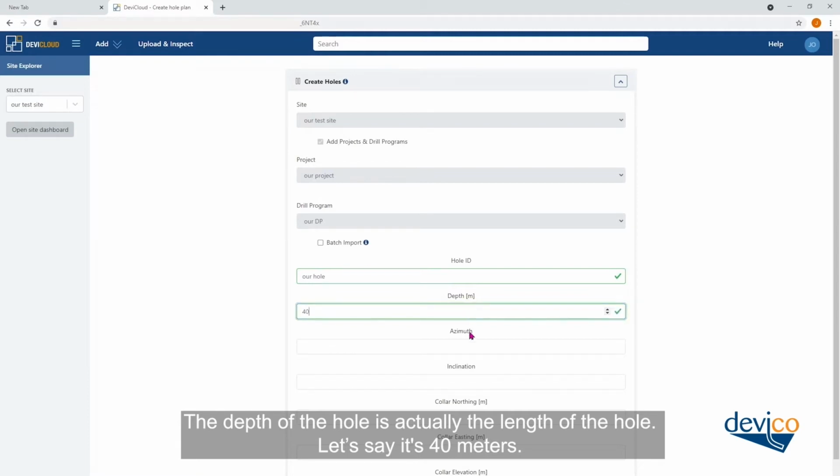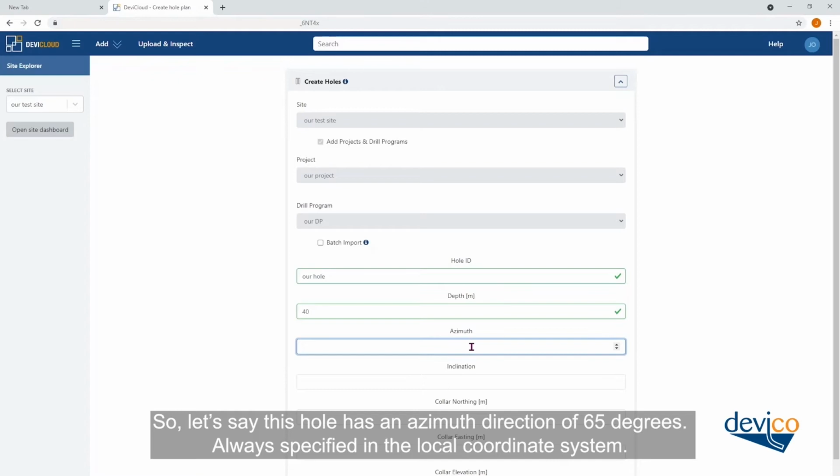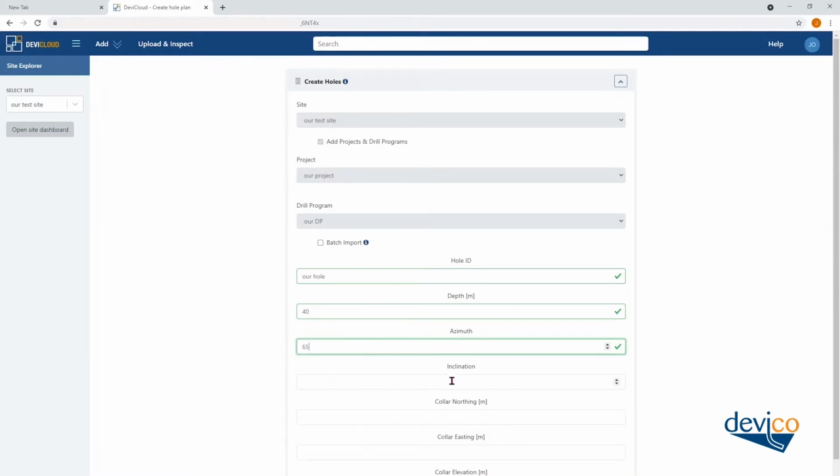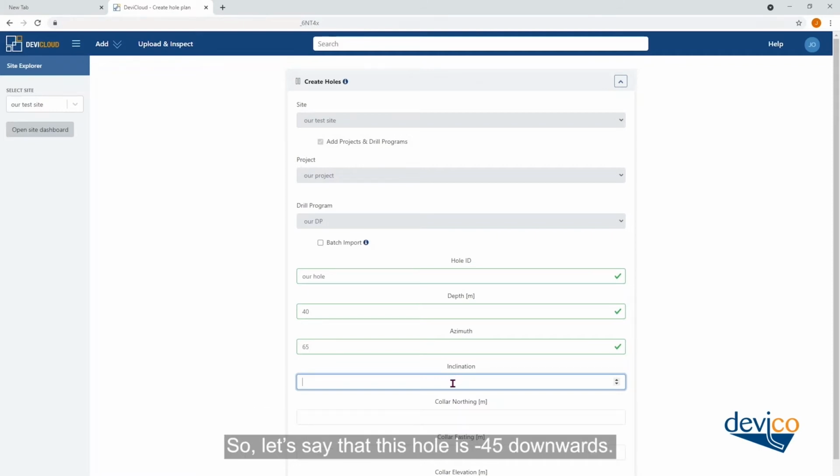40 meters. The azimuth is defined in your local coordinate system, and 0 defines north, 90 is east, 180 is south, and 270 is west. So let's say this hole has an azimuth direction of 65 degrees. Always specified in the local coordinate system. Inclination has a convention where minus 90 is straight down, plus 90 is straight up, and 0 is horizontal. So let's say that this hole is minus 45 downwards.